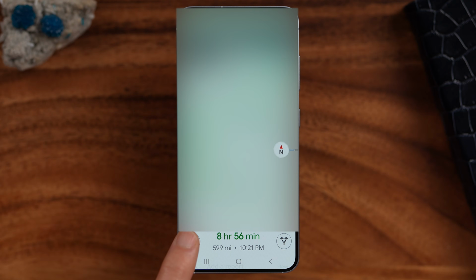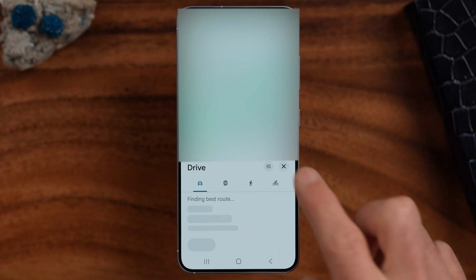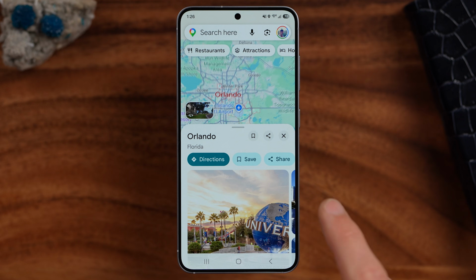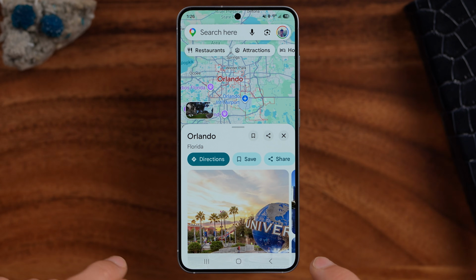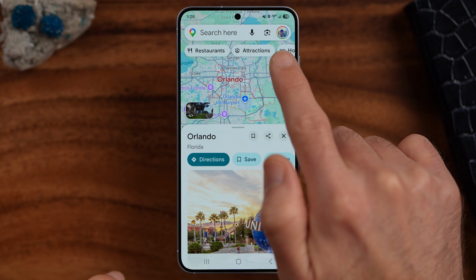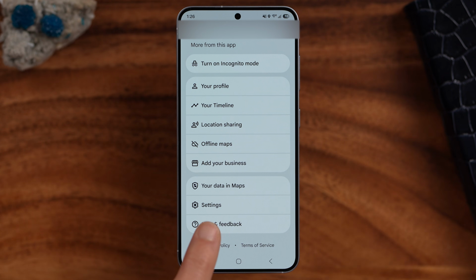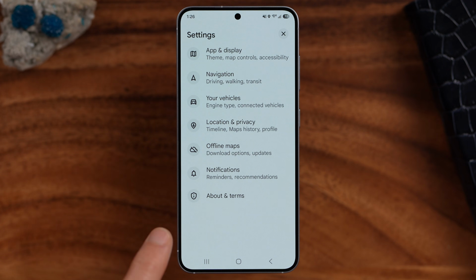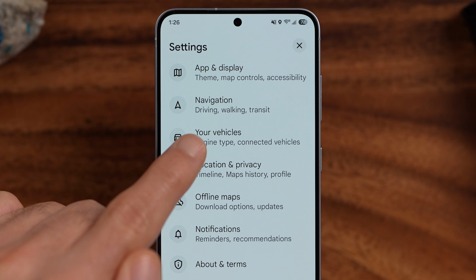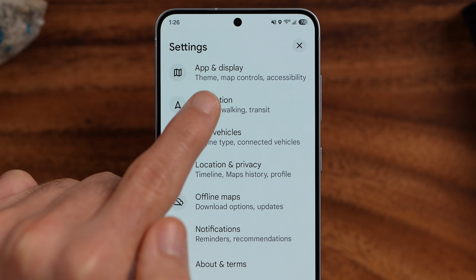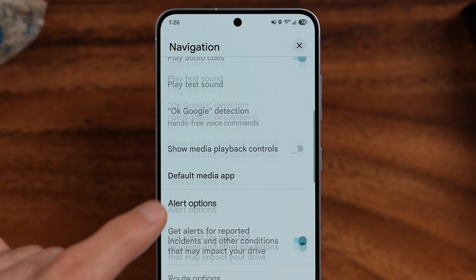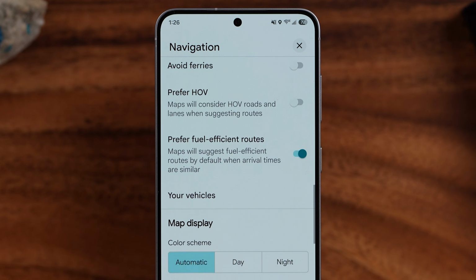However, if that's not what you prefer, you can always change the orientation also in the settings of your Google Maps app. So just tap on your profile at the top right, and then scroll down and tap on settings at the bottom. Now from here, all we need to do is tap on navigation, that second option. And then we're going to scroll down towards the bottom.